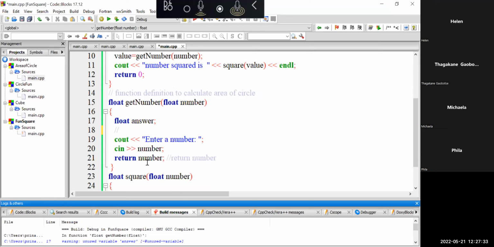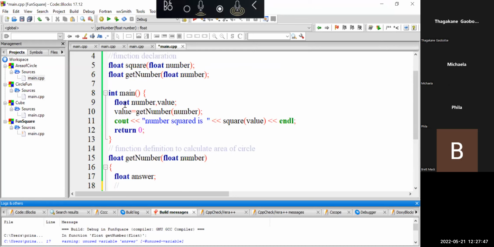It says return number. This is where I'm giving it back. I'm returning it to the main program. And the number that it returned was 3. So it took the value of 3 and it passed it across to value. This is the function that returned. Remember, I started off by telling you that there are different types of functions. And one of the types of functions that we're talking about today is a return function. It's giving it back. So it gave back the 3 to value.